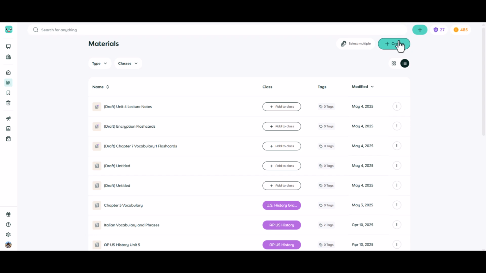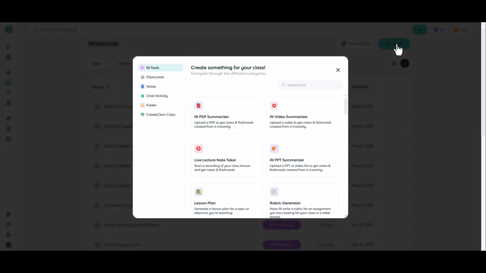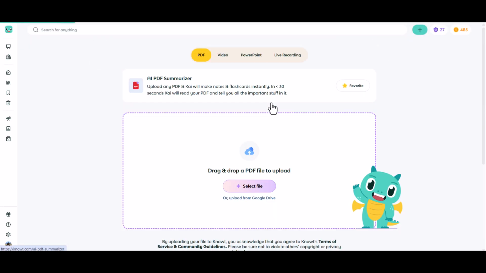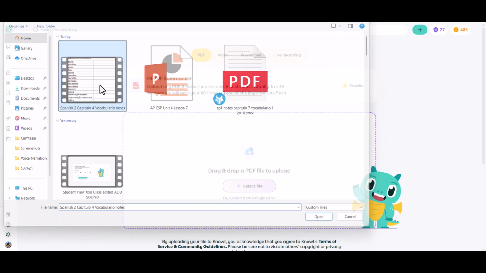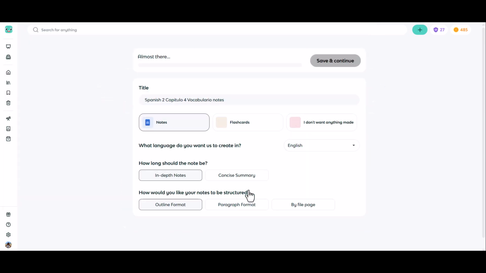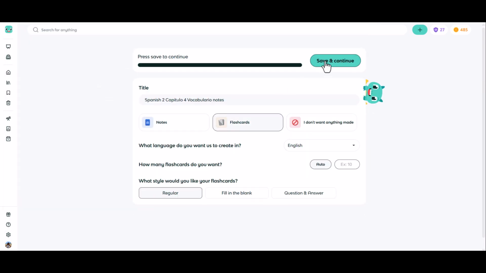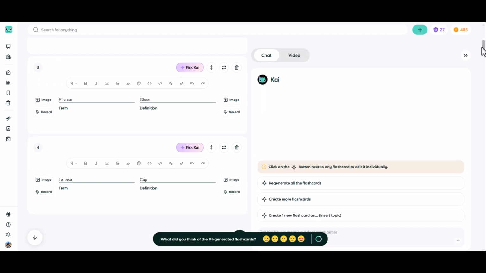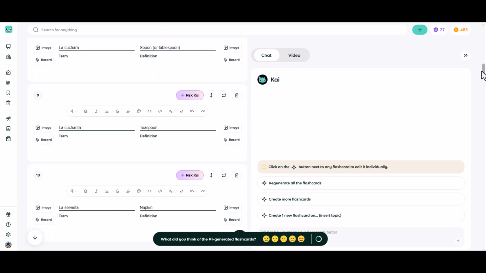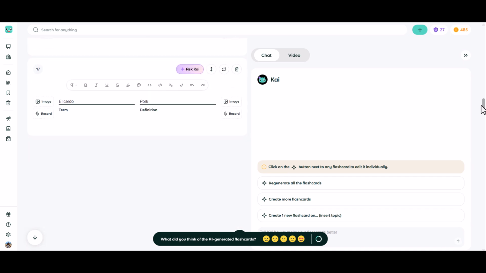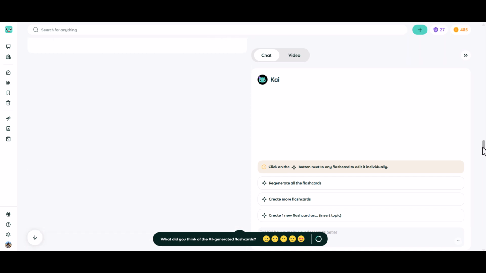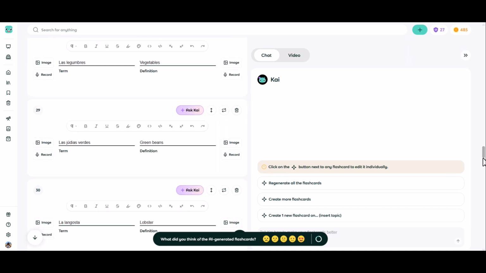Lastly, let's see how we can create a set of flashcards from uploading a video. And as you can see, it processed the video, created relevant flashcards based on the content in the video.